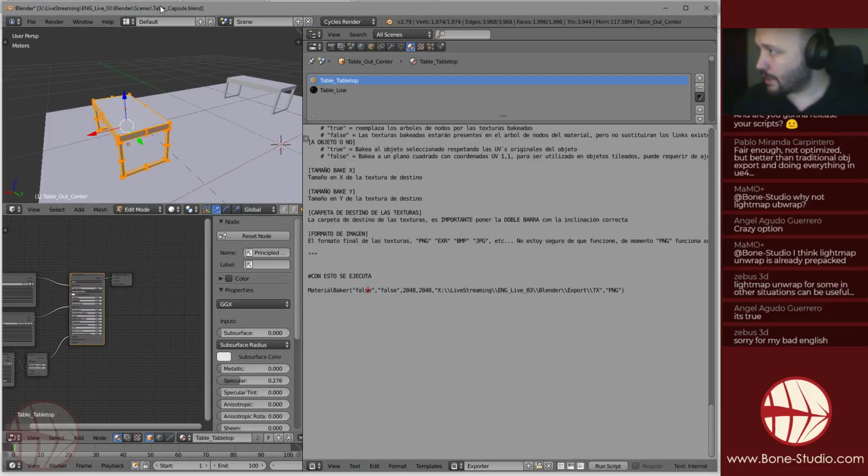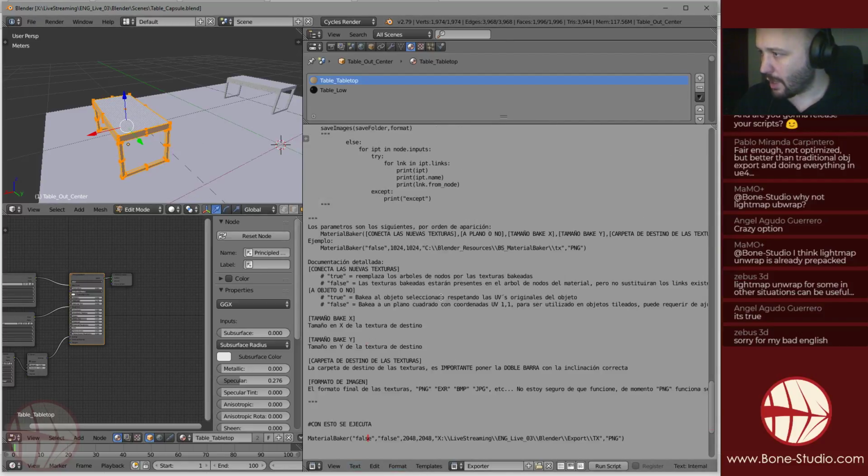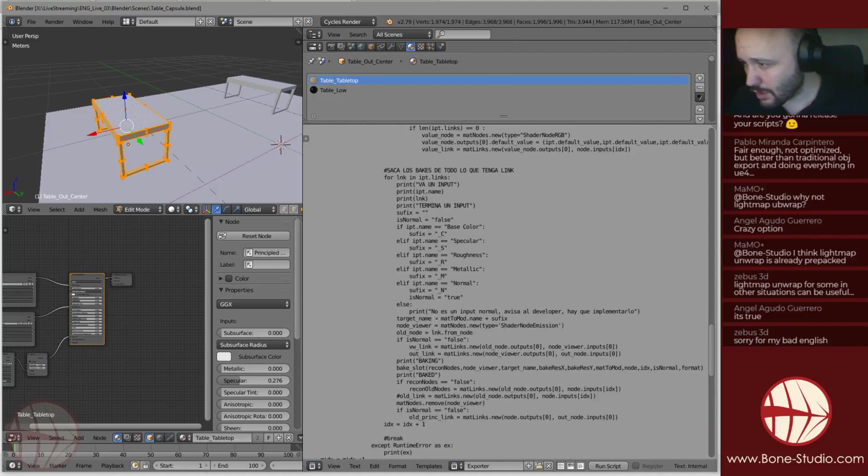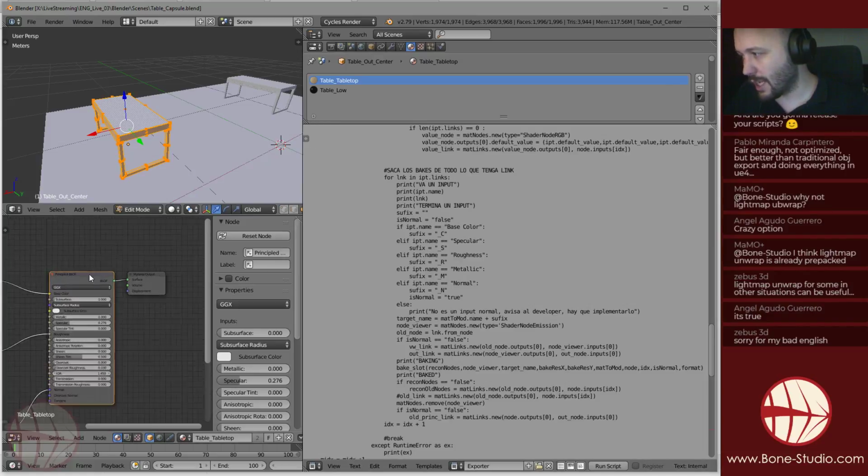Now we can go here. Let me save this scene now that we have everything configured. And let's review some important parts. So what is the script going to check for here? First of all, this script works just with the principled shader.